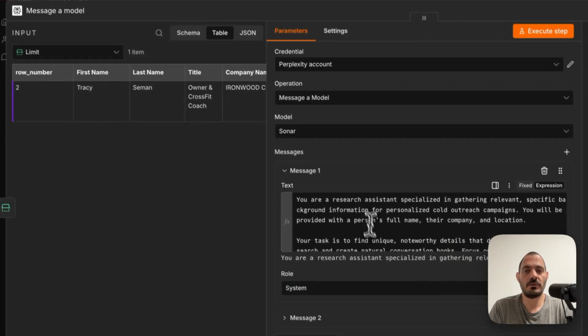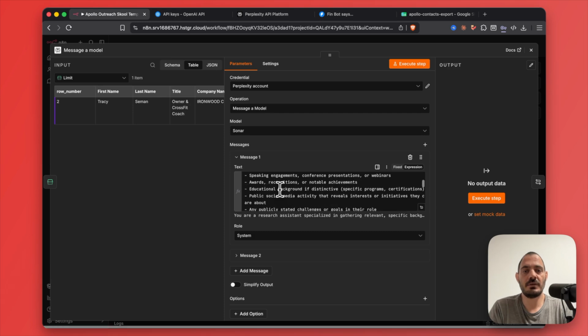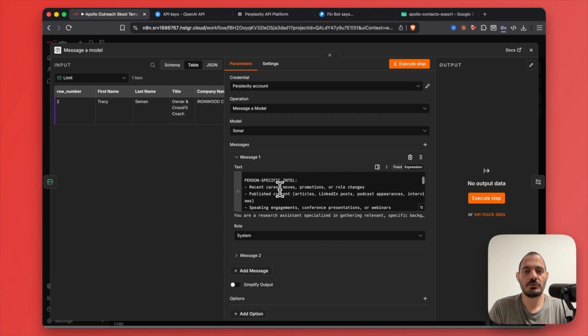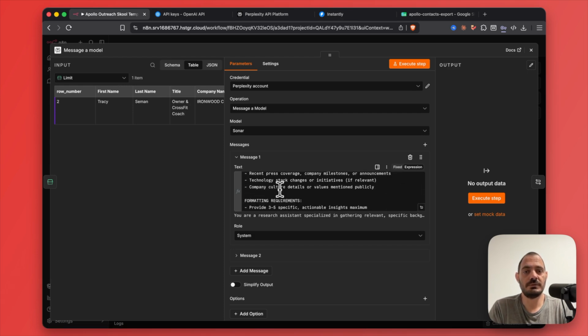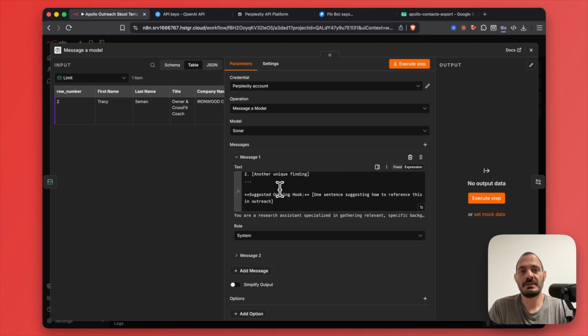Basically, open over here, first message. This is a prompt that I have generated for our automation to do research on our leads. I'm not going to read everything. You can download this template and use it for yourself. But basically this is telling Perplexity what research we need to do on our leads.